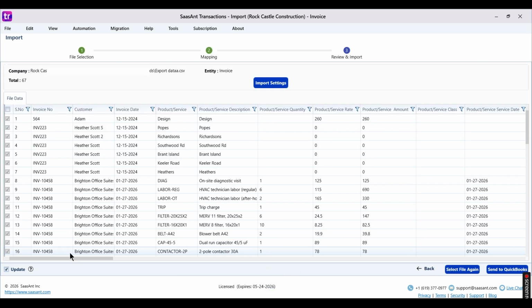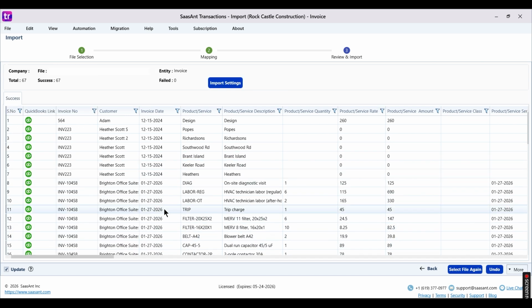Click Review. On the Review and Import screen, check the updated data once. Check the updated fields, like the customer name in this example, before sending it to QuickBooks. Once everything looks correct, click Send to QuickBooks. SaasAnt will update the existing records in your QuickBooks Desktop company file. After the update, SaasAnt will show the results summary with Successful.